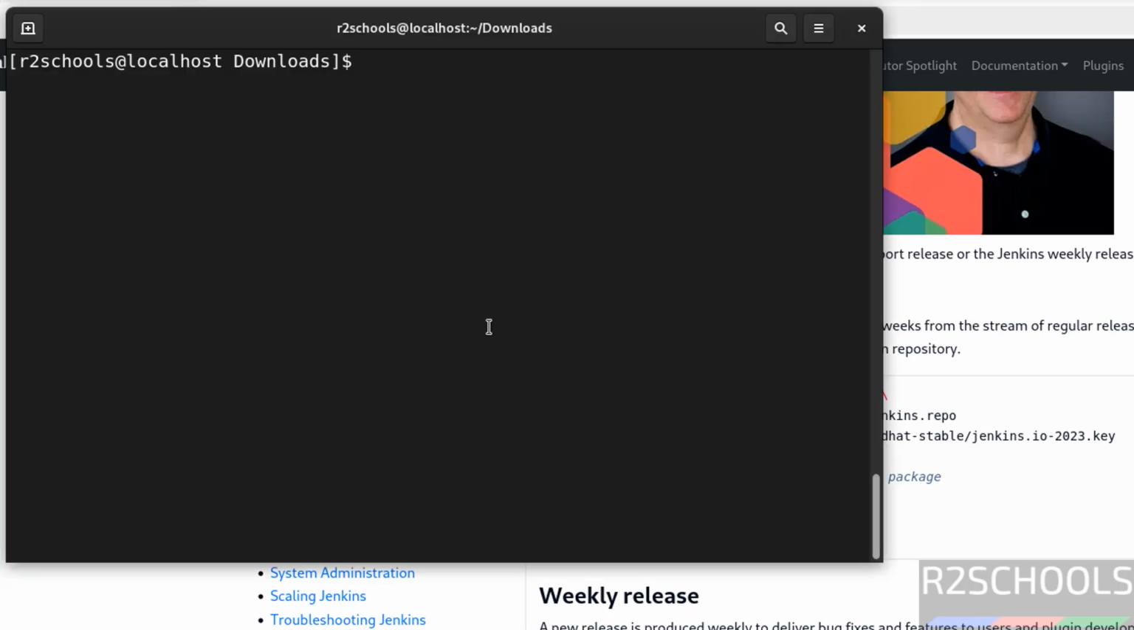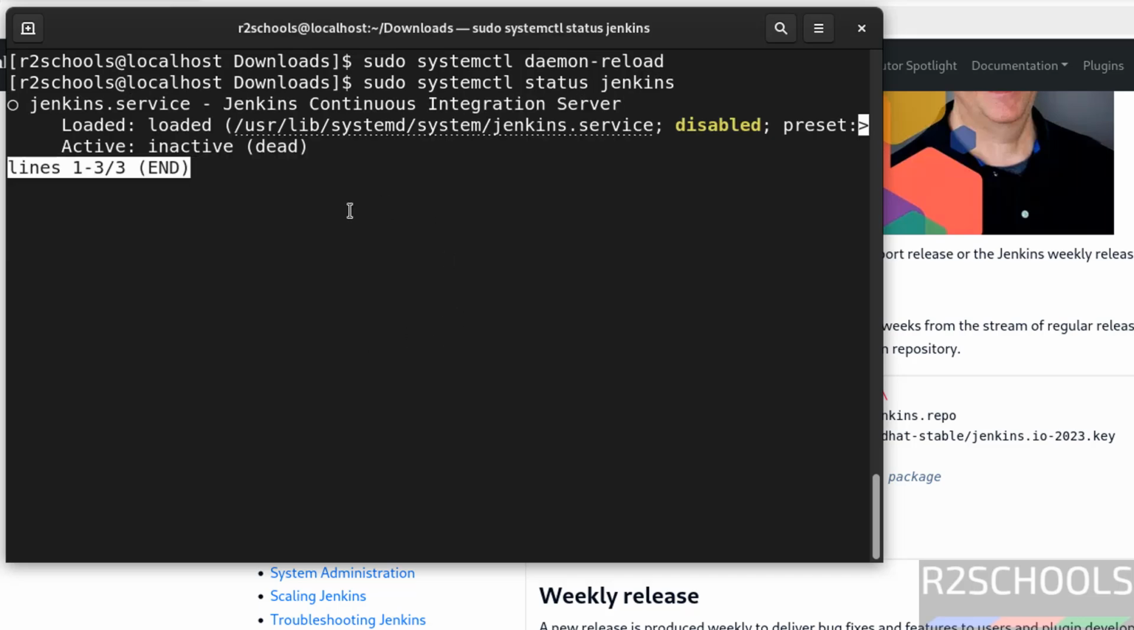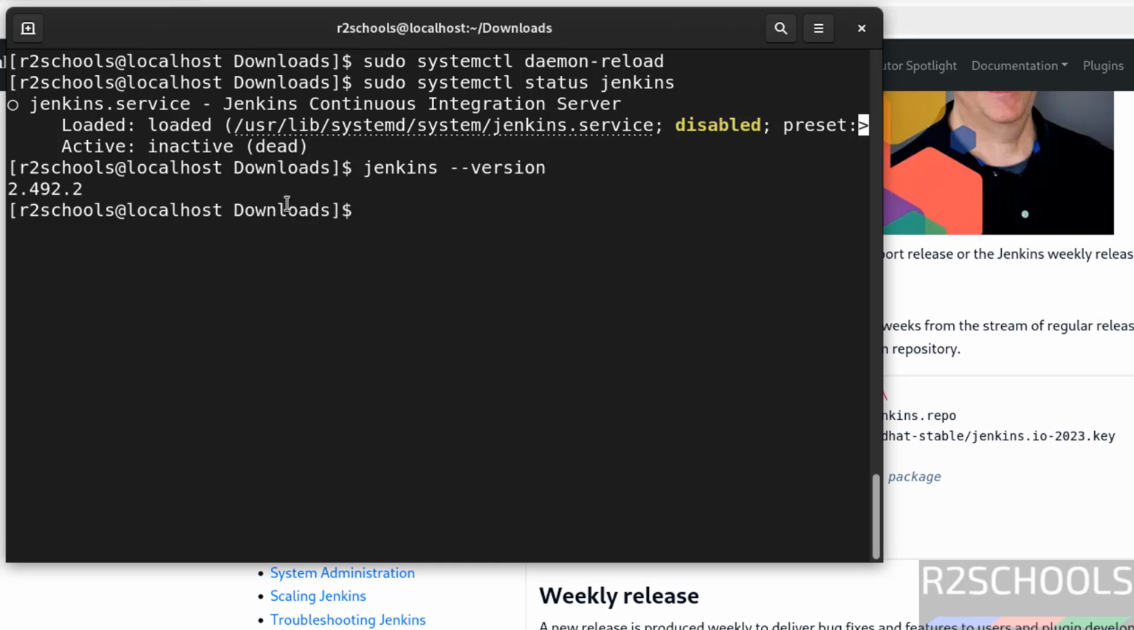Control A. Now reload the daemon, sudo systemctl daemon-reload, hit enter. It is done. Now verify the status of the Jenkins service. sudo systemctl status jenkins. See, we have installed Jenkins but it is not started. Also verify the version, jenkins --version. See, we have installed Jenkins 2.492.2.